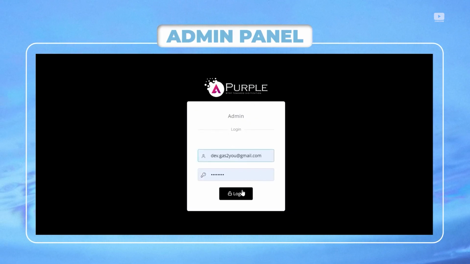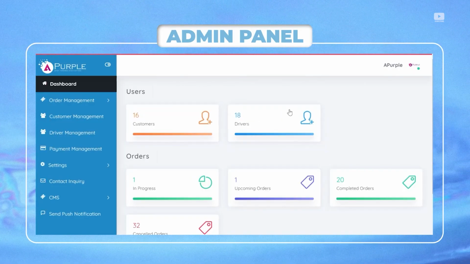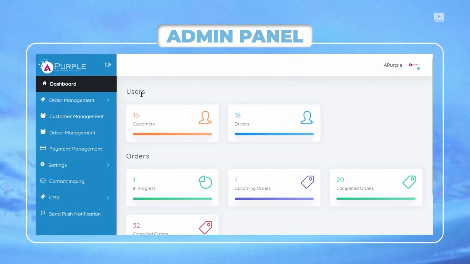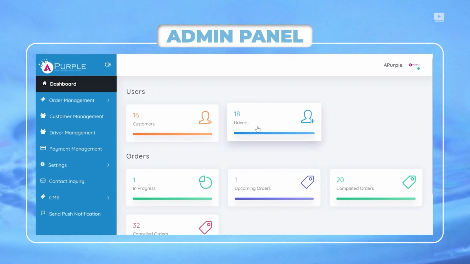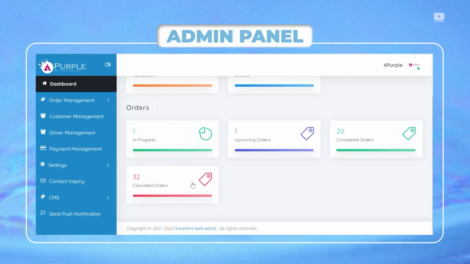And the first screen, which is the dashboard, basically helps the admin to view how many users are registered on his or her fuel delivery platform, which includes customers and drivers. There are also some statistical details that an admin should know regarding the orders, completed orders, upcoming orders.